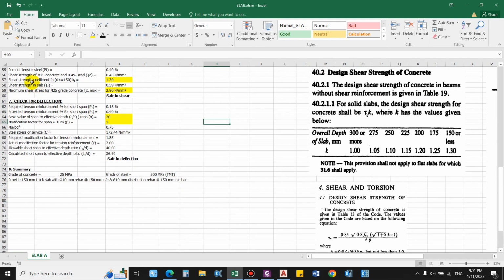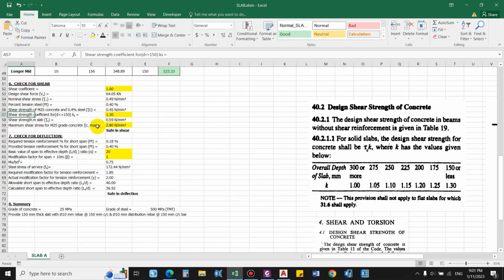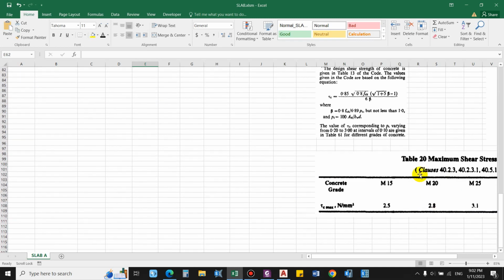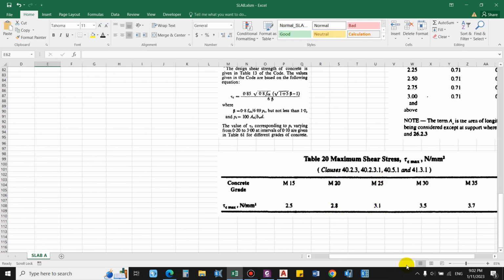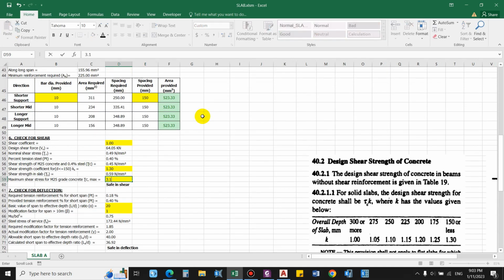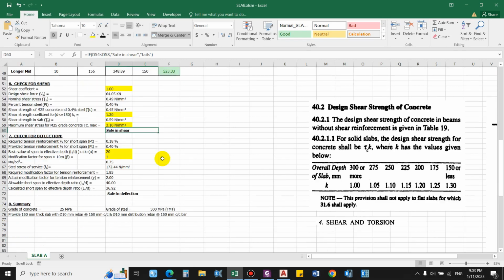And shear strength coefficient for the slab, and this is from IS 456 clause 40.2. So for thickness of slab 150 or less, the value of K is 1.3. Shear strength of slab is 0.59. Maximum shear stress for M25 grade concrete, tau c max, so we can get this from table 20 of IS 456, and this value is 3.1 for M25. So let me override this 3.1. So it is safe in shear.